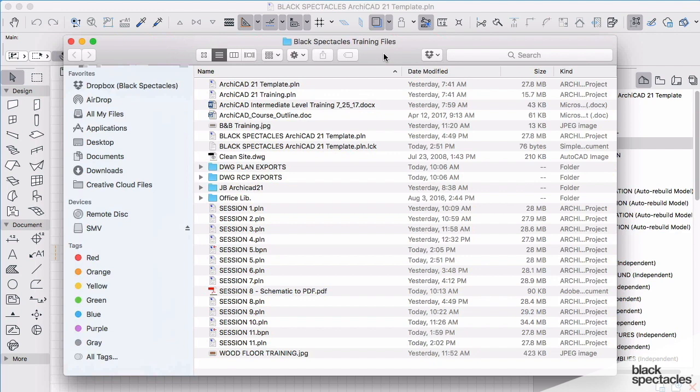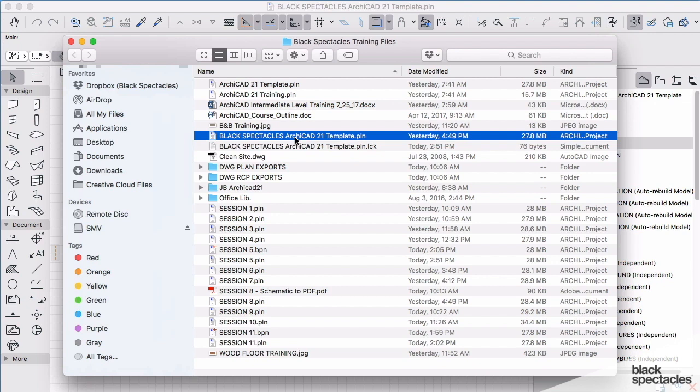You will find in the Black Spectacles training folder a couple of files that you can open up and review to get started and get familiar with. One of the files that we'll be using most frequently is the Black Spectacles ArchiCAD 21 template. This file is going to be the basis for our early sessions and build on in later sessions through this training course. Be aware that when you open up the Black Spectacles ArchiCAD 21 template, it's going to look for the office library in the library loading report. In time, you should change this office library from office library to your office specific name.